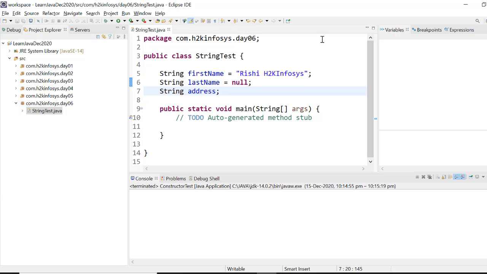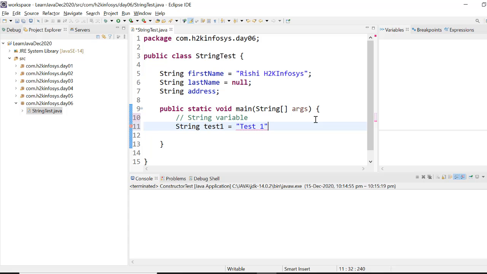Okay. So now let's take some examples of how we actually manage strings, search into strings, concatenate strings, and a number of other things with strings. Cool with that? So the first thing we're going to do is compare strings. Okay, so let's go ahead. First I'll just declare a string variable, String test1.